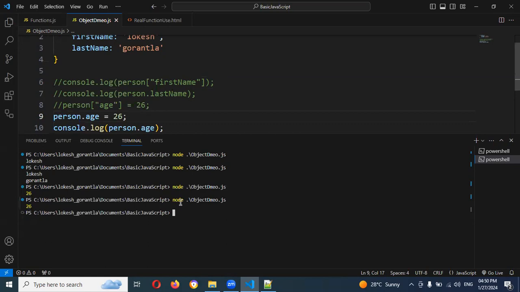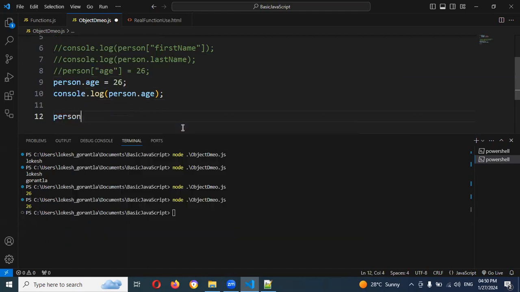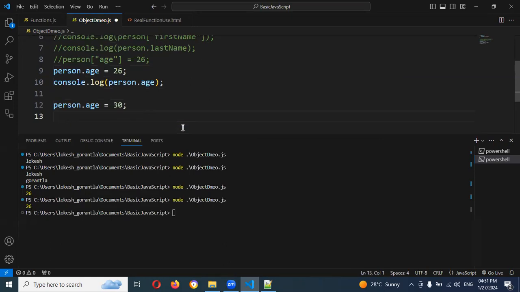If I want to update an existing value, I can update it. How can we update? Here I'll not comment this one out. Now again I'm going to use person dot age equal to 30. I want to print my age value again. See, now first 26 is printed, and after that it comes as 30.